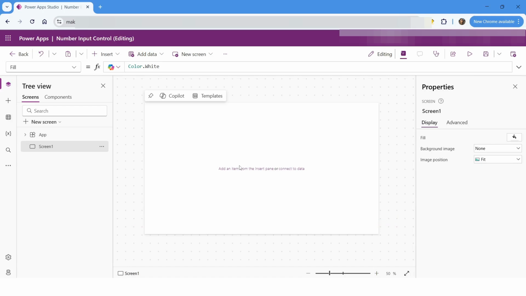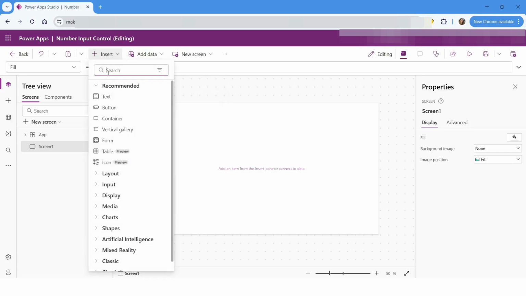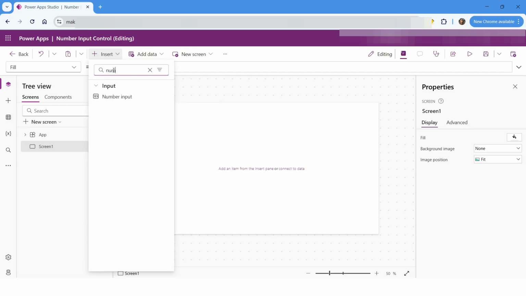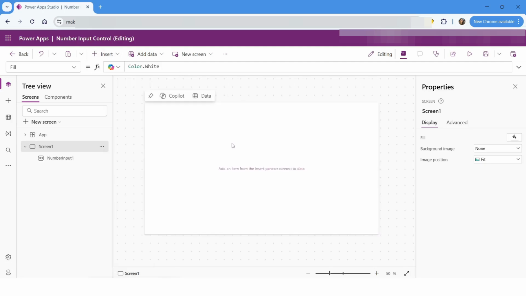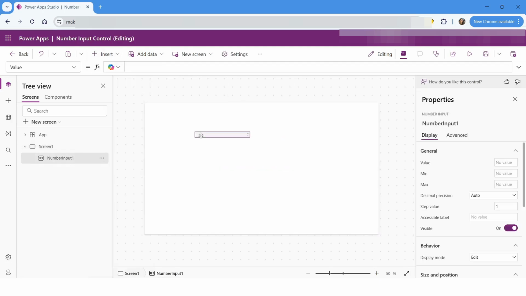So let's get started. In Power Apps, if you want to work with the number input control, you need to go to Insert, and from here you just need to search that control. And then you can drag this control into the screen. Now you can see that the control has been added.